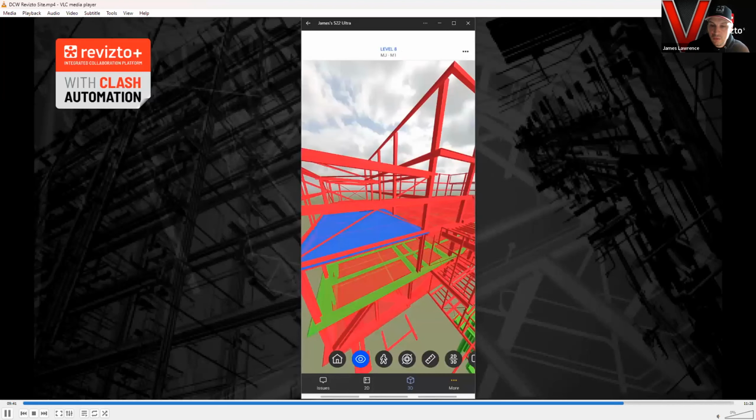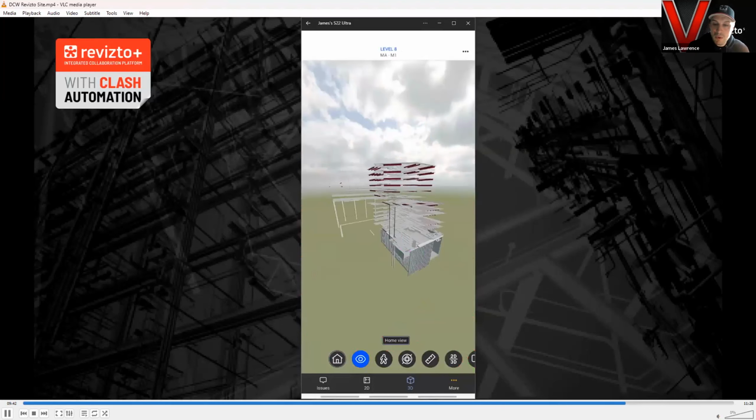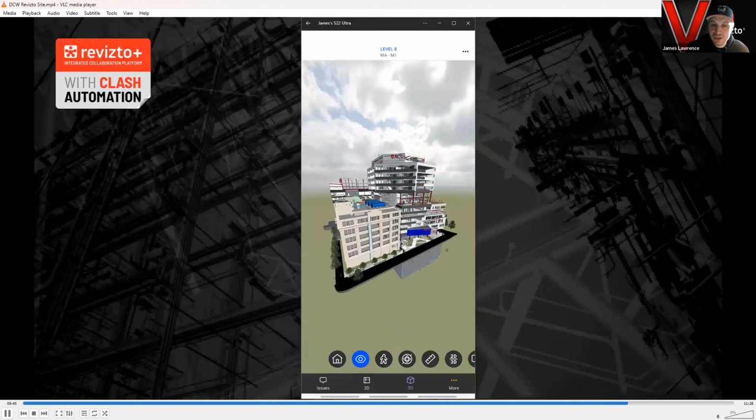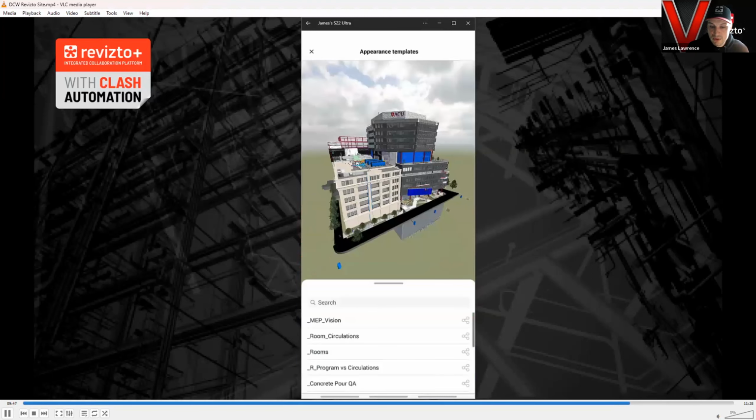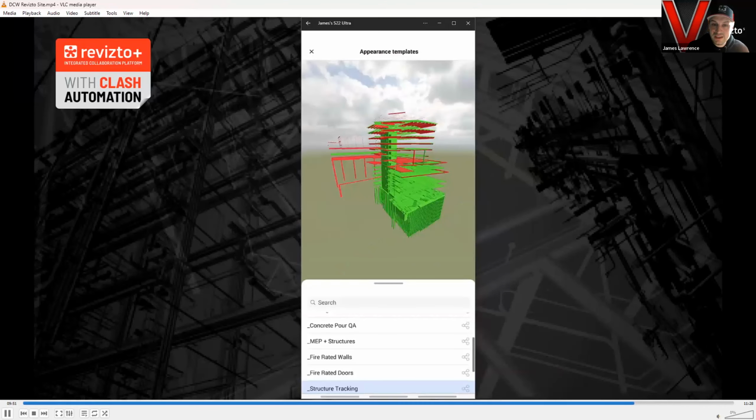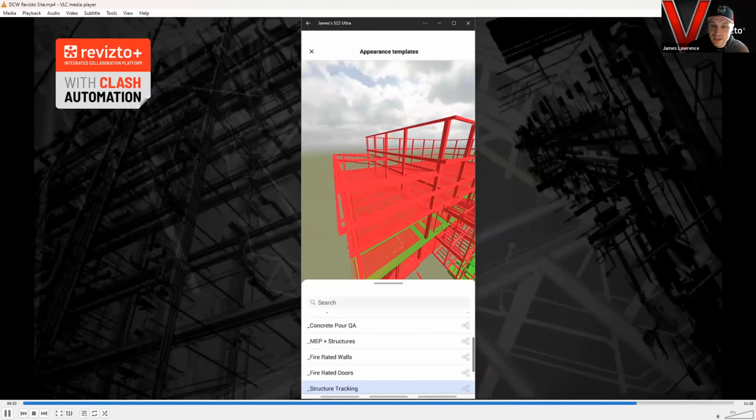So I've changed this to no. So what will happen is when I go back into this view and apply this search, this appearance profile, just one more time, scroll down to the structure tracking, you can see once this is applied that no, this actually hasn't been installed.